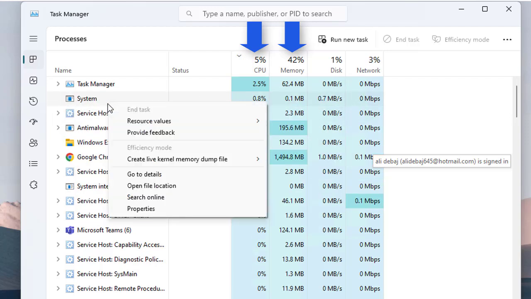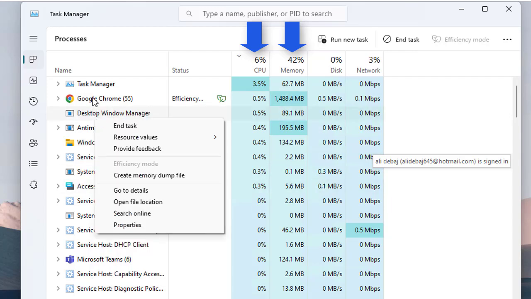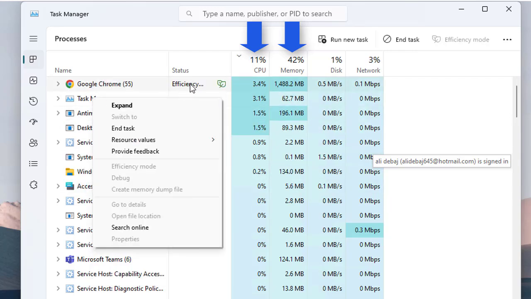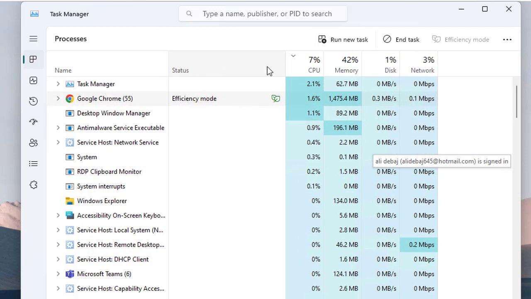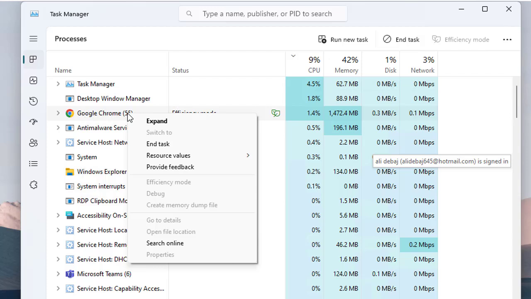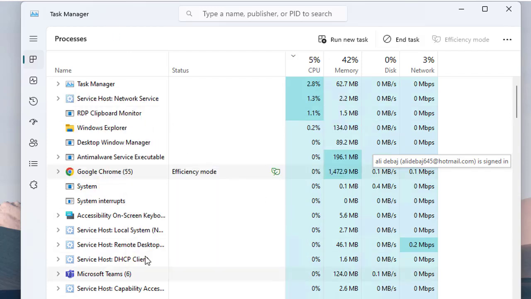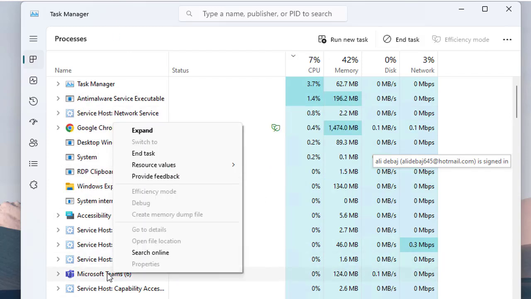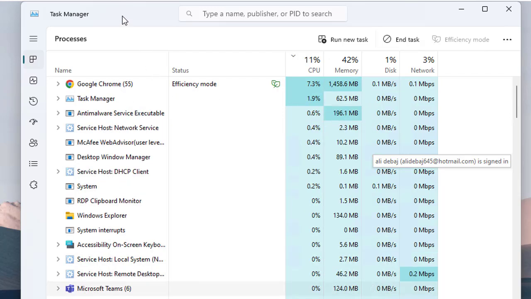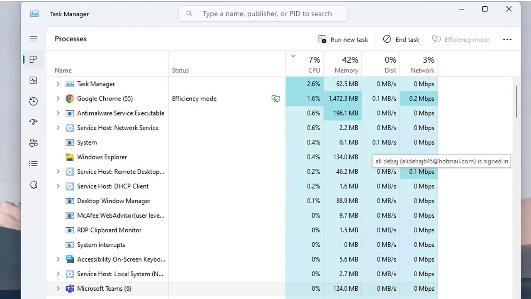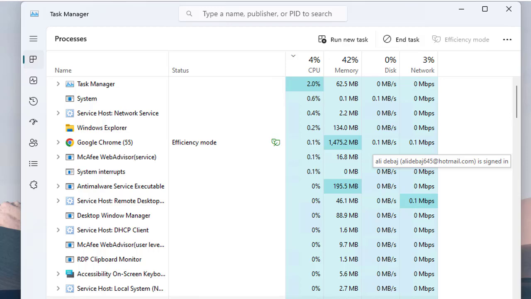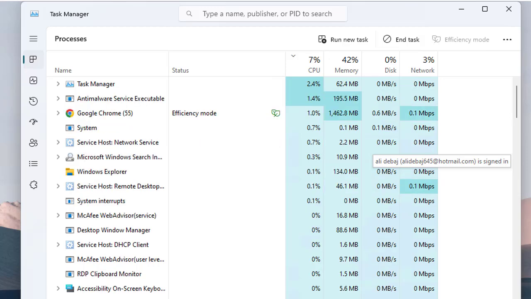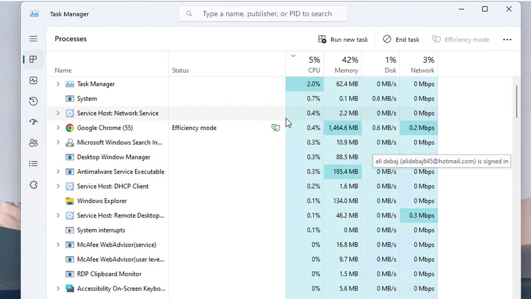So let's say, for example, that we're going to use Chrome. If you right click, here you can see that it shows Efficiency mode, which means what? That efficiency mode is enabled for this specific app. Then let's look at Teams, and it is already enabled, and it's not taking that much CPU from your machine. And here you can observe that there are a few drops in CPU usage in real time.